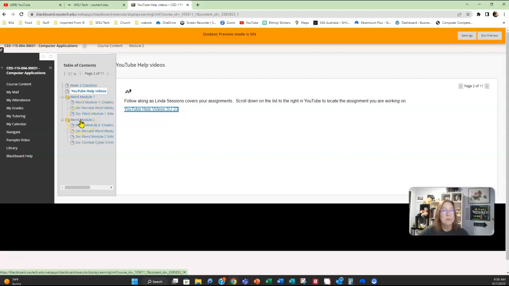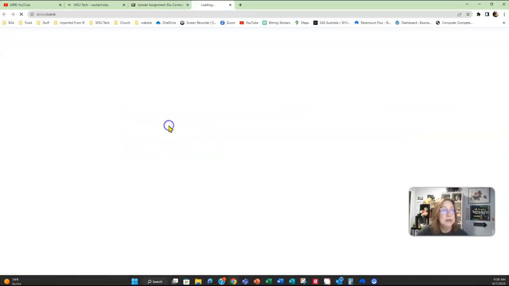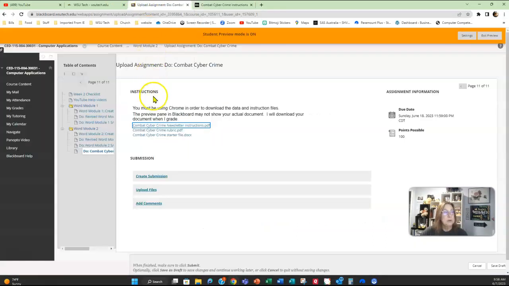So here we have Word Module 2, again a link to the e-text, the training, and then you have your project, and then we have our combat cybercrime. Now the combat cybercrime is, like I said, a little different in that it's not going to be automatically graded. I manually go in and grade these. So what you want to do is download the instructions, or click on the instructions, and then I'm going to come back here to Blackboard. Here's a rubric if you want to know how I'm going to be grading it. And then I'm going to click on this starter file.